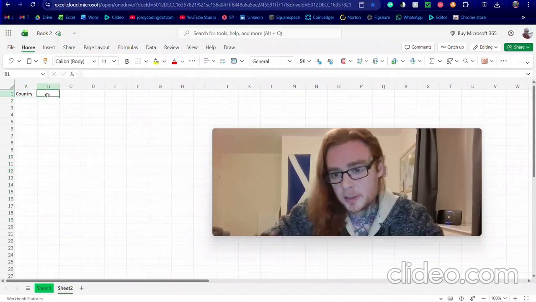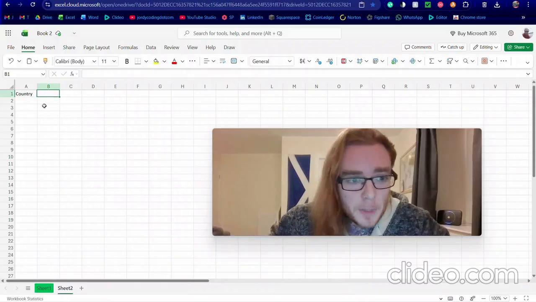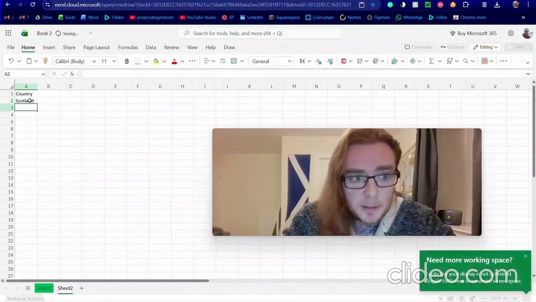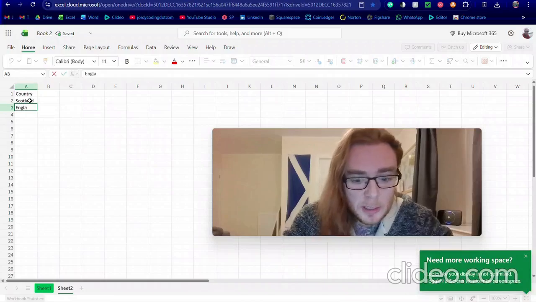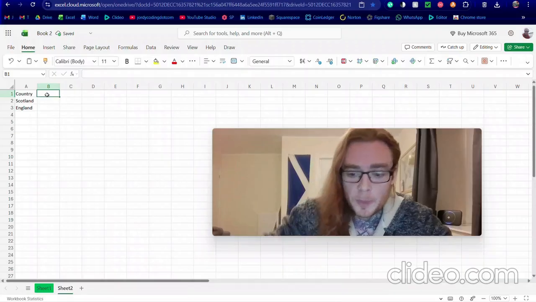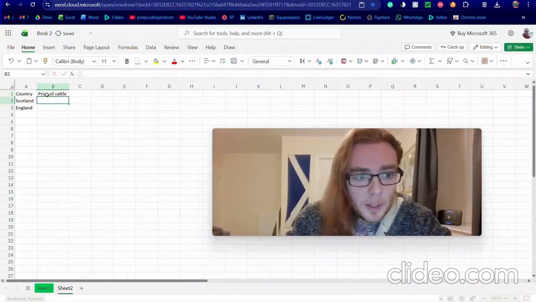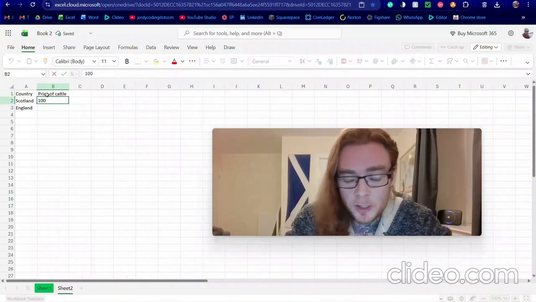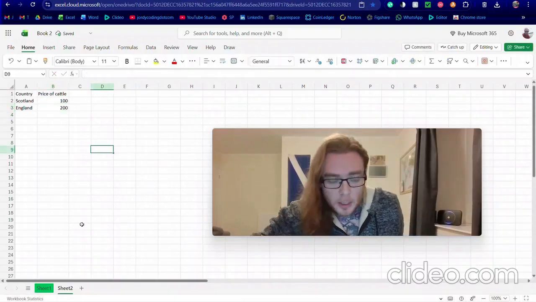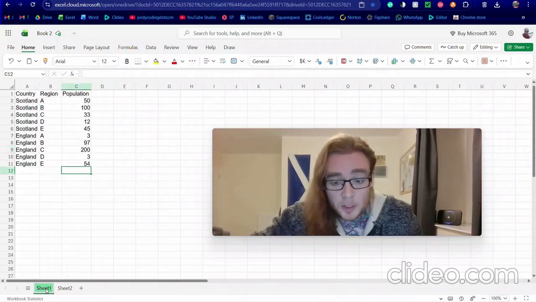And then let's do some, what would you like it to be on? Firstly, let's put Scotland and England as the 2 rows, data rows. This is, for example, price of cattle. Okay, and I won't put units, but we'll put like 100 and 200 here. So as you can see, there's information about Scotland and England in both.